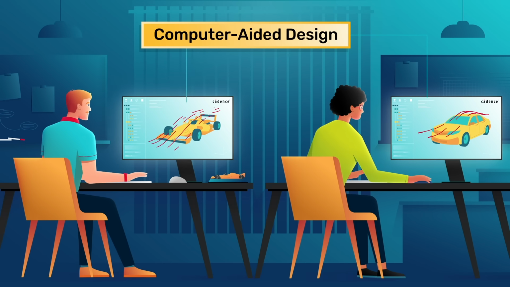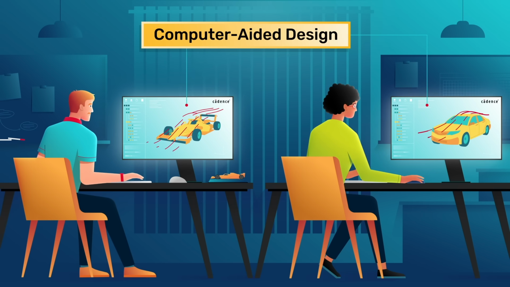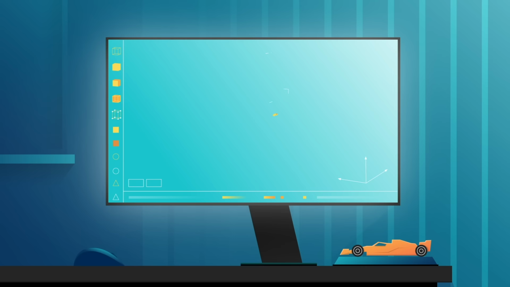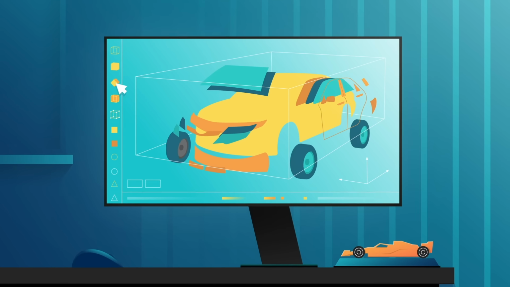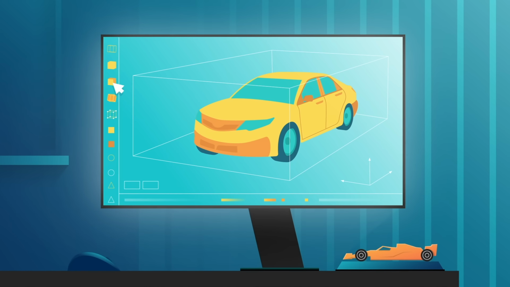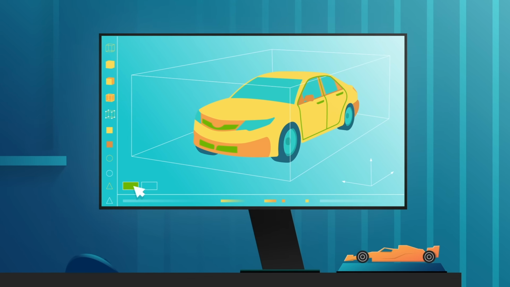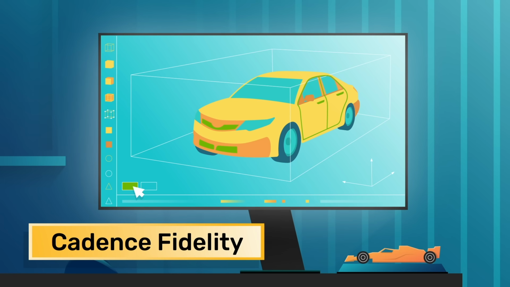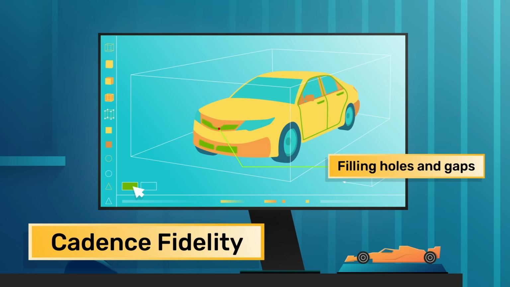First, engineers use computer-aided design, or CAD software, to create a 3D model of a design such as a car. This model can be extremely complex, and preparing it for CFD is itself a challenging computational problem today, involving Cadence Fidelity to fill holes and gaps.